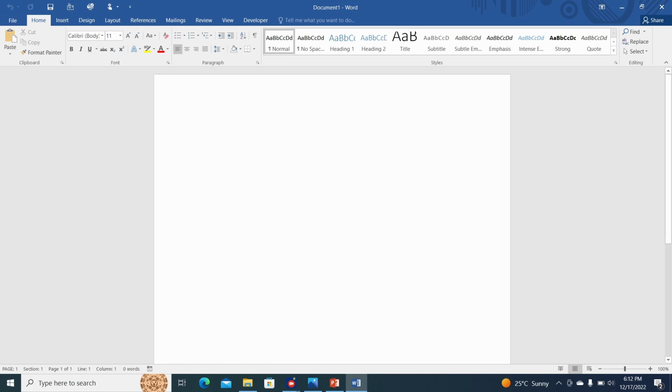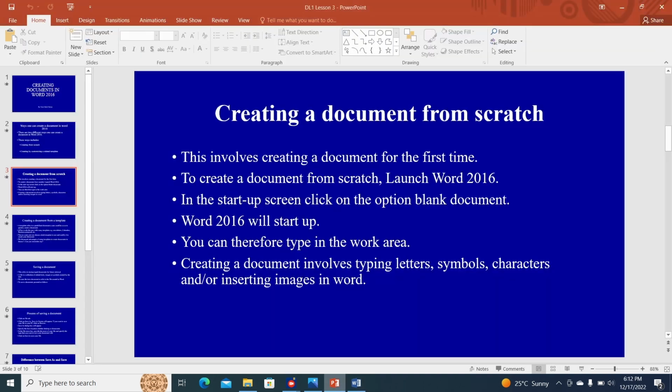So this is now the work area. I can type anything. For example, my name is Max Mew. This is how we create a document. You just open Word and then you enter the text. You can create paragraphs, sentences, and many words here. You can insert pictures here. So creating a document involves typing letters, symbols, characters, or even inserting images in Word.